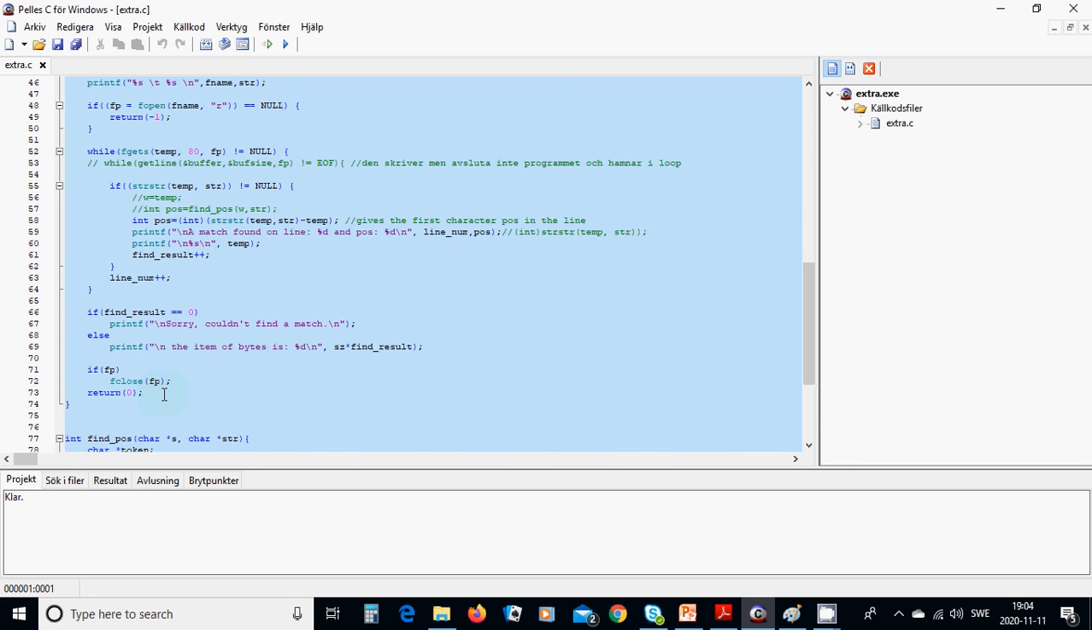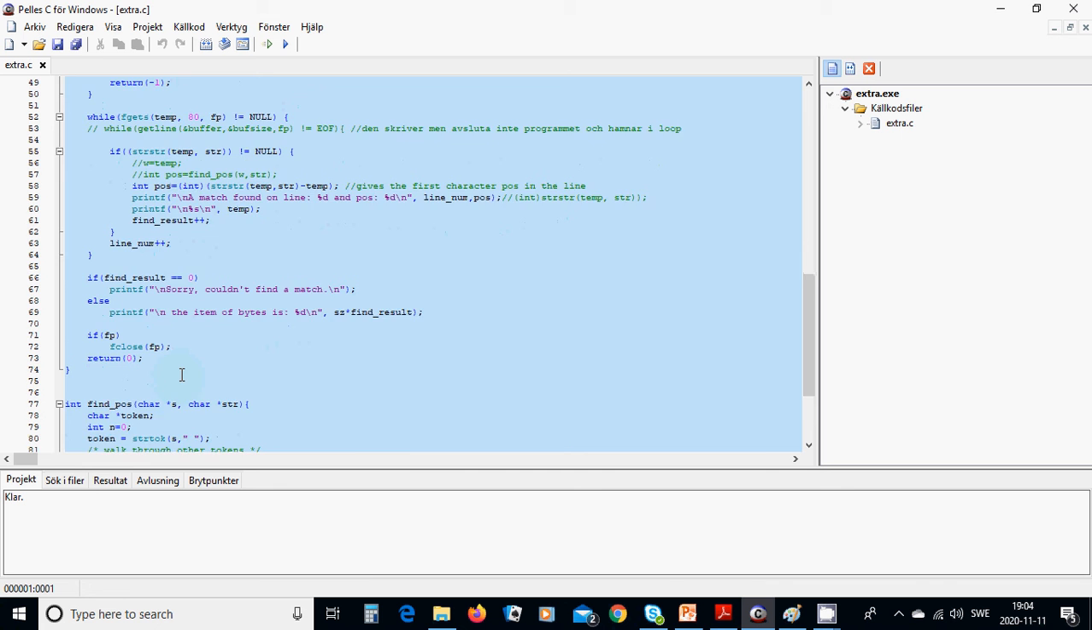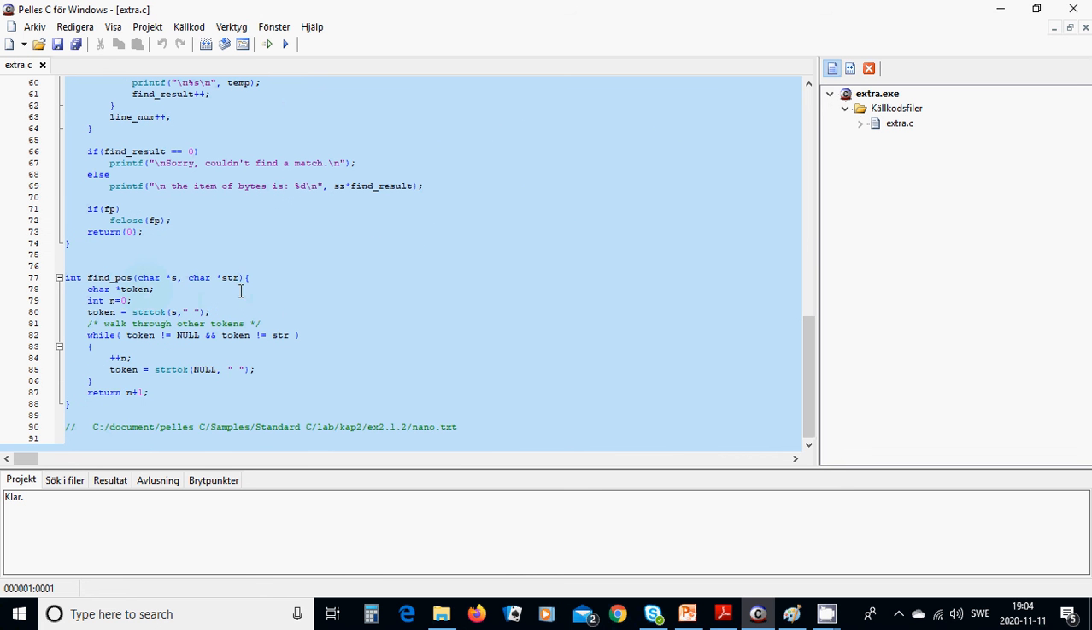And find position, we have called find position, and it takes a character and a string, and we are going to use a pointer, a character token, integer n, and token is strtok of s and space. While token is not null and token is not the string, increment n, and token is strtok of null and space. It means that when you have a sentence, you have word, space, word, space, word, and here it's going to read each word, and we are going to return n plus 1.